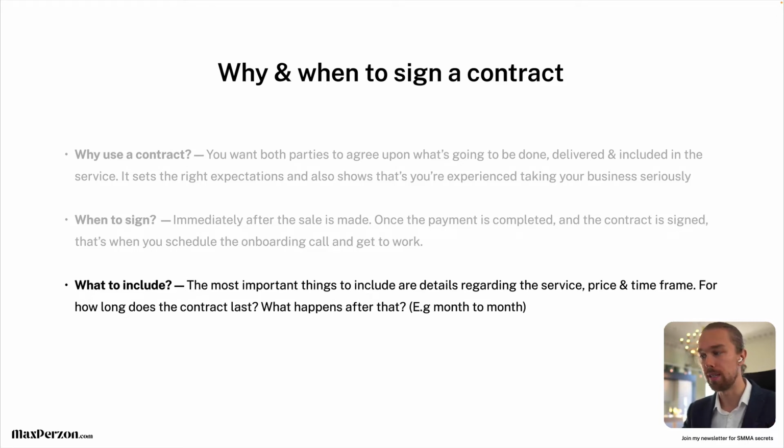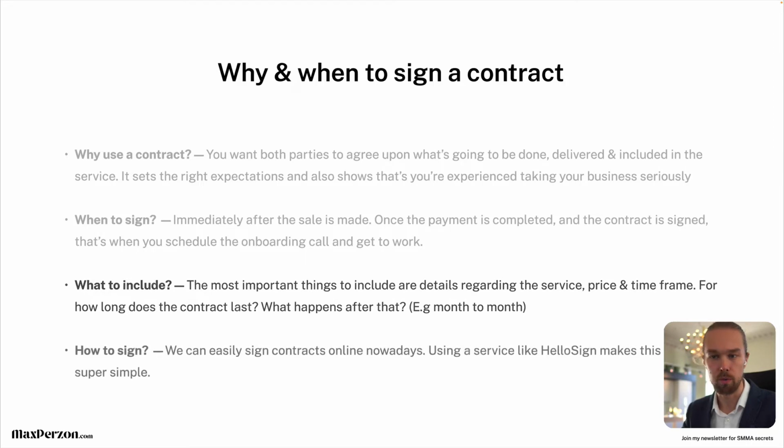You also include the details regarding the service and then also the price, obviously. If you have a setup fee or not, we don't have a setup fee right now. We have that in the past, and then you obviously have a monthly fee, so you have that included. And then also it's very important to mention what happens after the initial time frame has ended. So if you ask for 120 days, what happens after that? And we do month to month after that, which is more than fair, right?